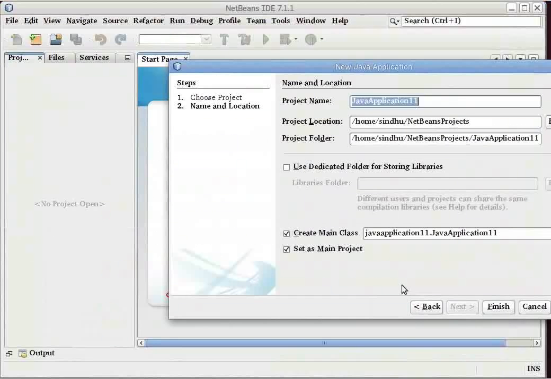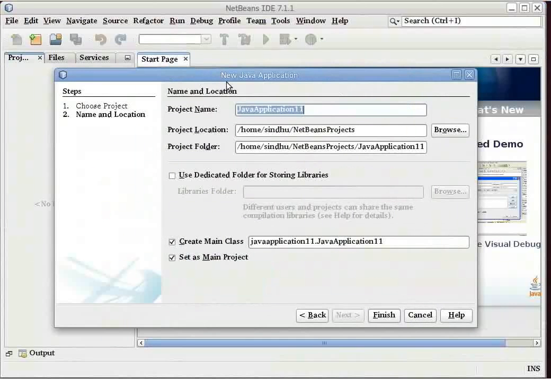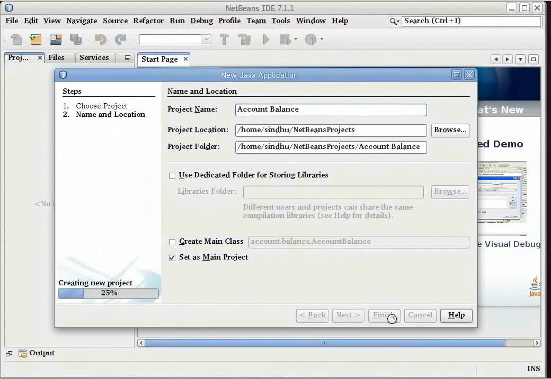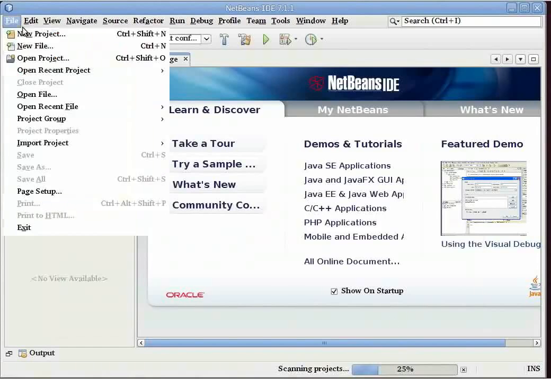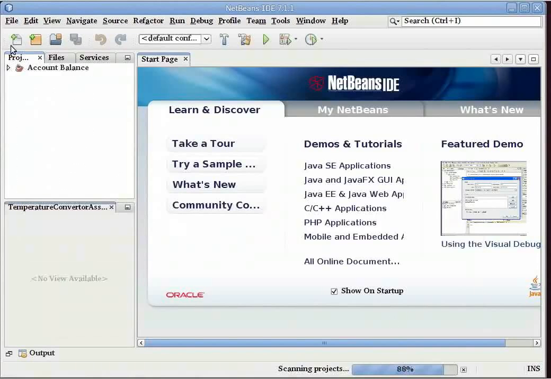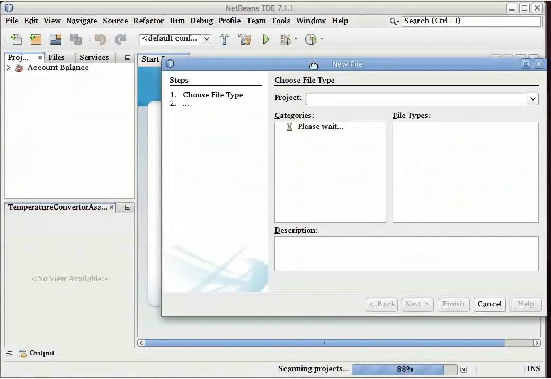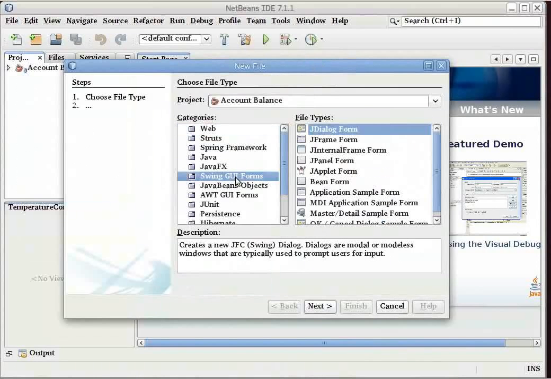Let's now move to NetBeans and start by creating a new project. From the File menu, choose New Project and choose a Java application. Say Next and give your project a name. I will name my project as Account Balance. Don't create a main class, but set it as the main project. Say Finish. That should create a new project in your IDE.